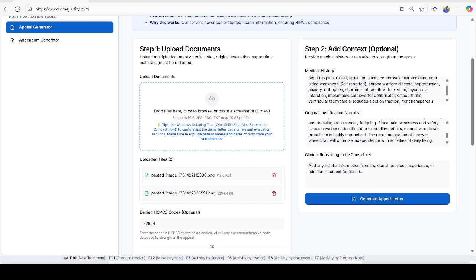upload documents. You can upload an entire document as a PDF, but in 7 pages, unless you actually redact it all, it may not accept it. It won't accept it if it's got HIPAA sensitive information. So that's something to be aware of.